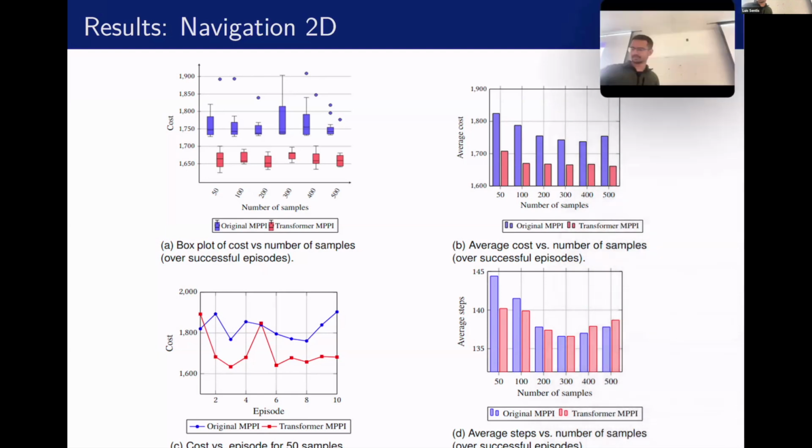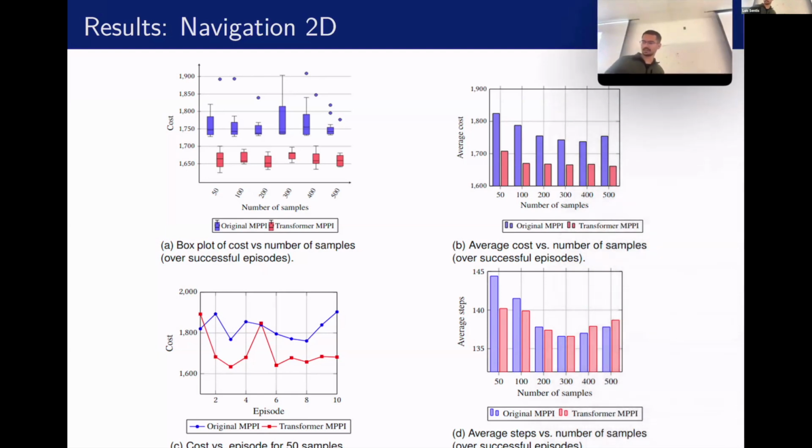And if you see the average number of steps, which is representative of the time it takes to reach the goal, it is also less. But for a higher number of samples, transformer MPPI performs poorly, or in other words, there is not much difference, because you have more samples, so it does not make much sense to initialize an informed mean. So there is a lot of benefit when you have 50 samples.